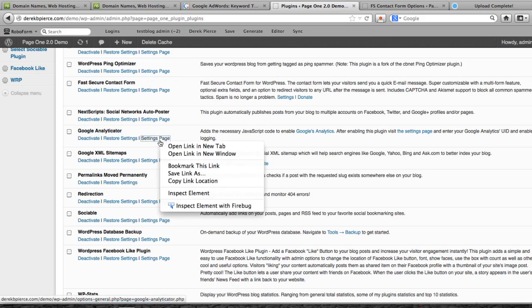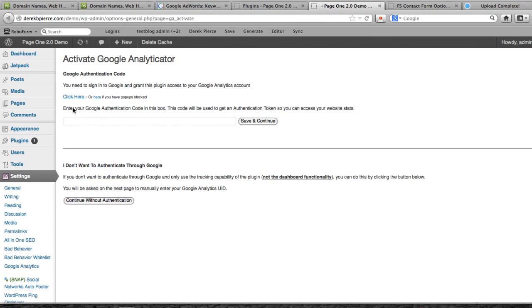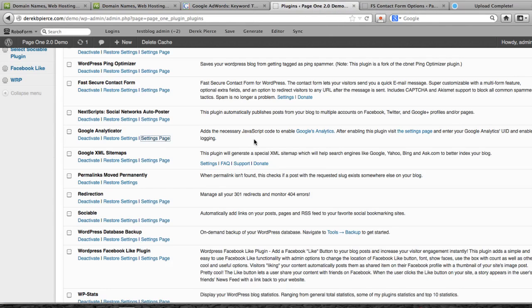In order for this thing to work, you still have to plug it into your Google Analytics account. So I'm just going to click on the Settings page, and you'll see you've got to enter your Google authentication code, and I probably jacked that up when I said that. But you have to enter that to be able to show your Google Analytics data in this plugin. So this is something I'm not doing, and I wouldn't advise you to do it as well. But it's there if you want to.